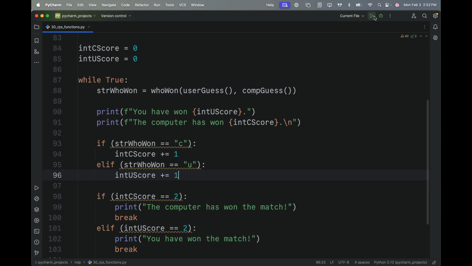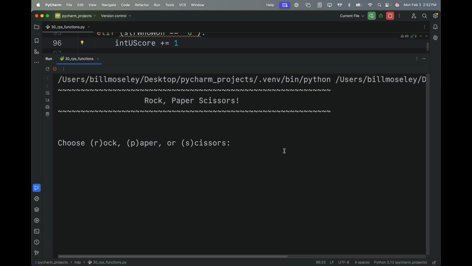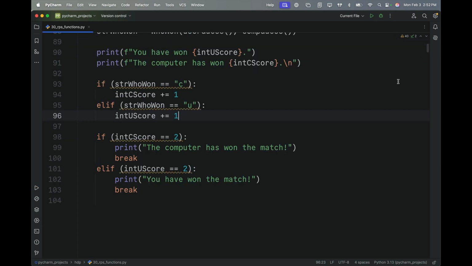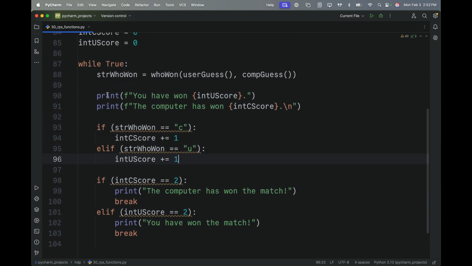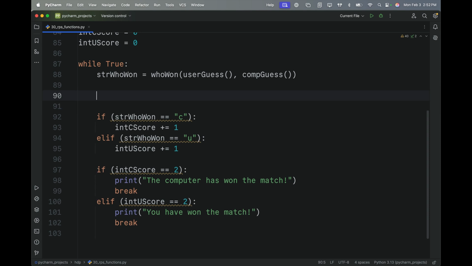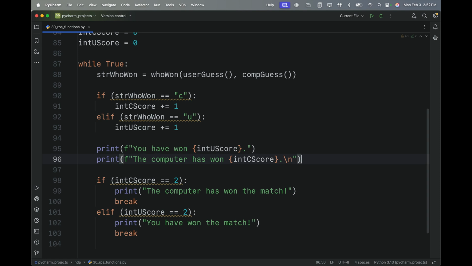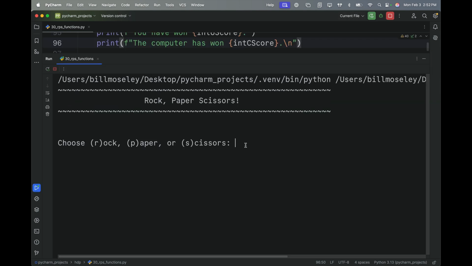So let's try this out. Rock, paper, scissors, R. Okay, so you chose rock, the computer wins. You won 2, the computer has won. There's a 0 and a 0, which should not be the case. Oh, wait, that's because we have this above the place where we're adding the score. So let's switch that. Now we're reporting the score after we add the points for that round. So let's try this again.